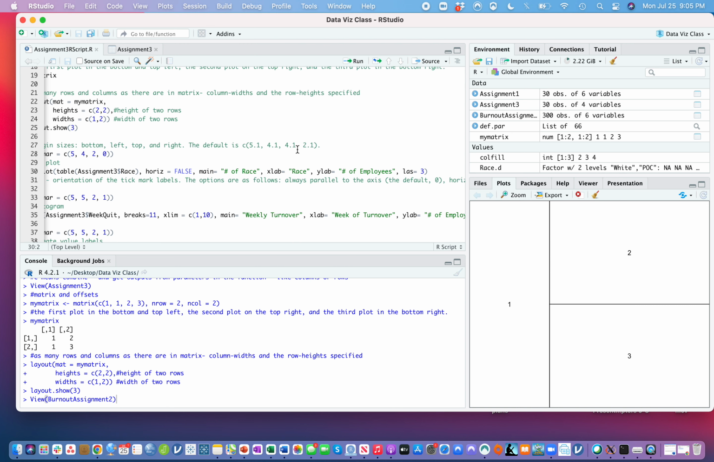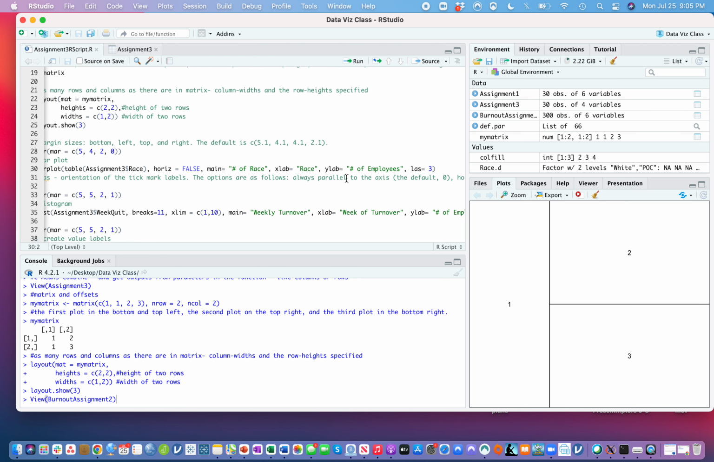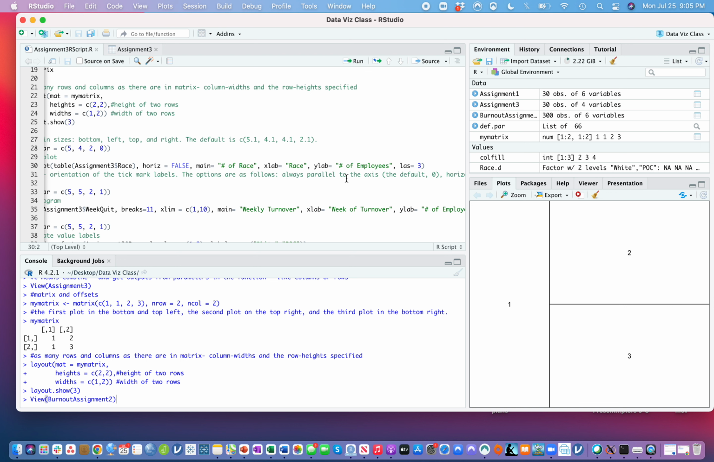Comma, xlab equals, in apostrophes, race. So I'm saying the x-axis label, because xlab means the x label, not lab like a laboratory. The x label is race. Comma, ylab equals means I want the y-axis to equal something. What do I want the y-axis to be? The y label is number of employees. Comma, las equals 3.